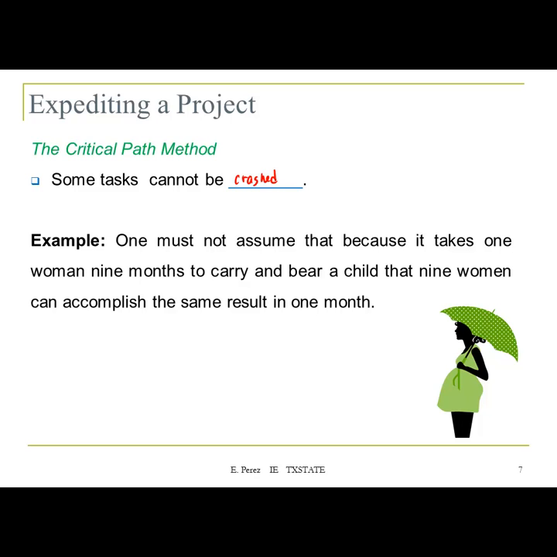For example, one must not assume that because it takes one woman 9 months to carry and bear a child, 9 women will accomplish the same result in 1 month. So it will not be possible. That's what we're trying to say. There will be some activities that, even though you can add more resources, are not going to be able to reduce the completion time.